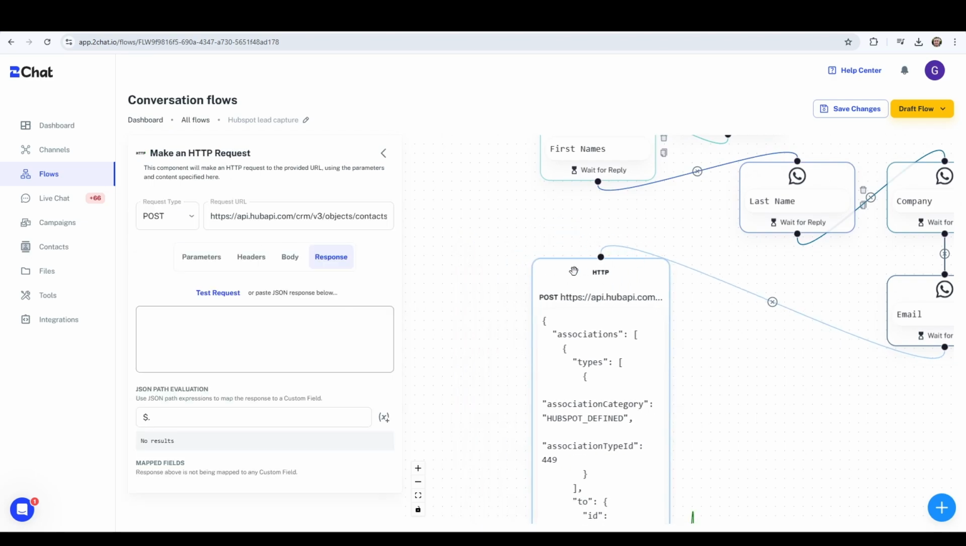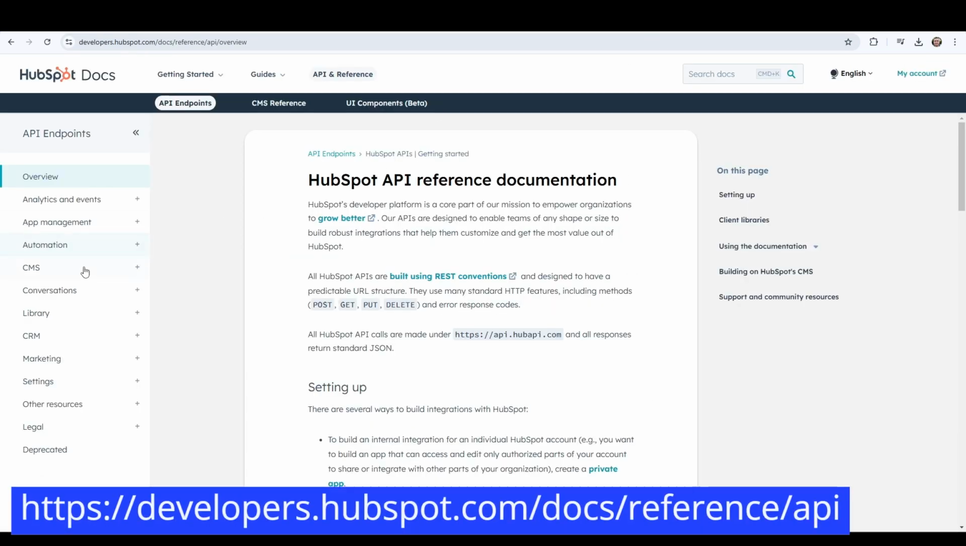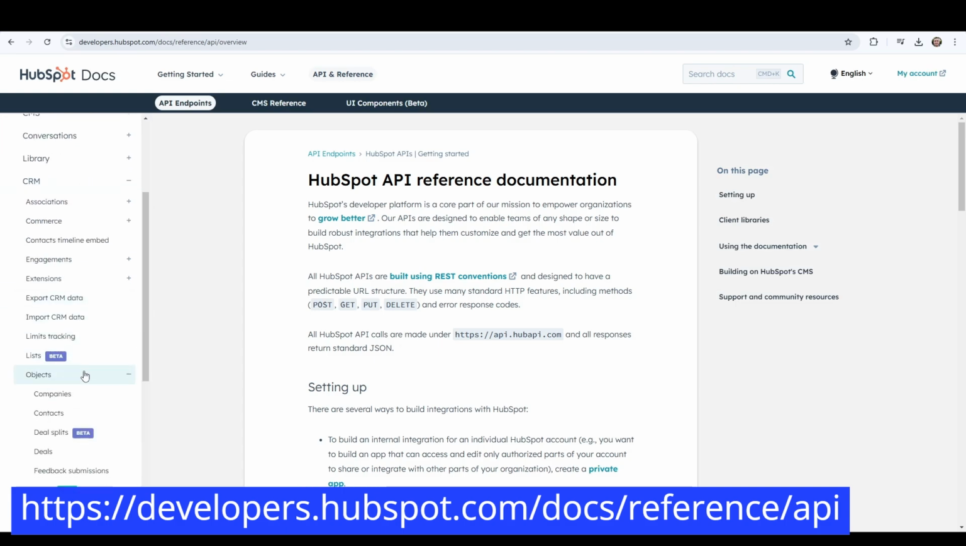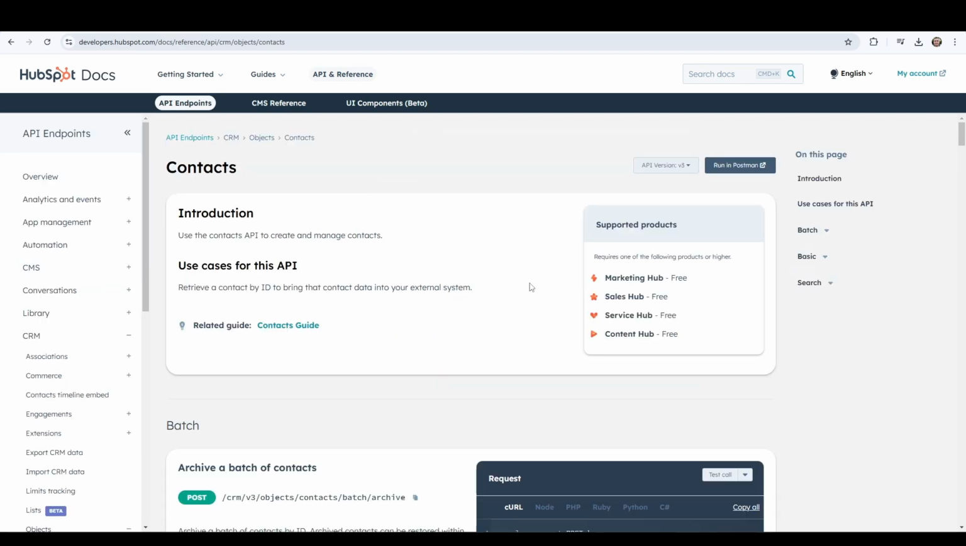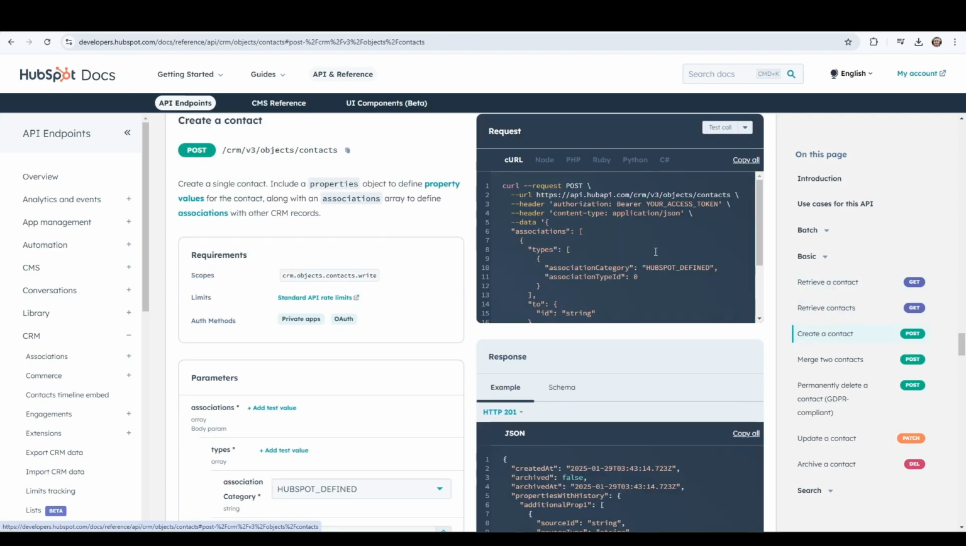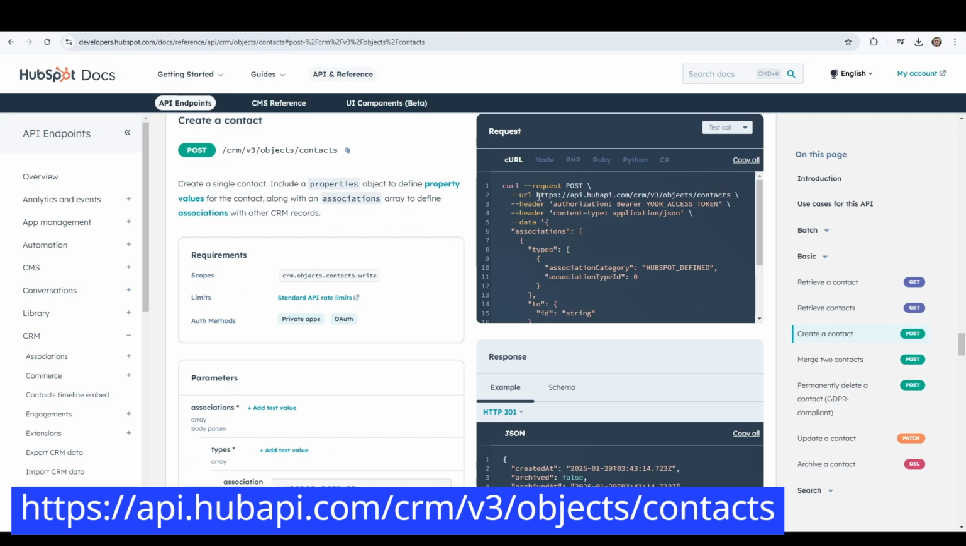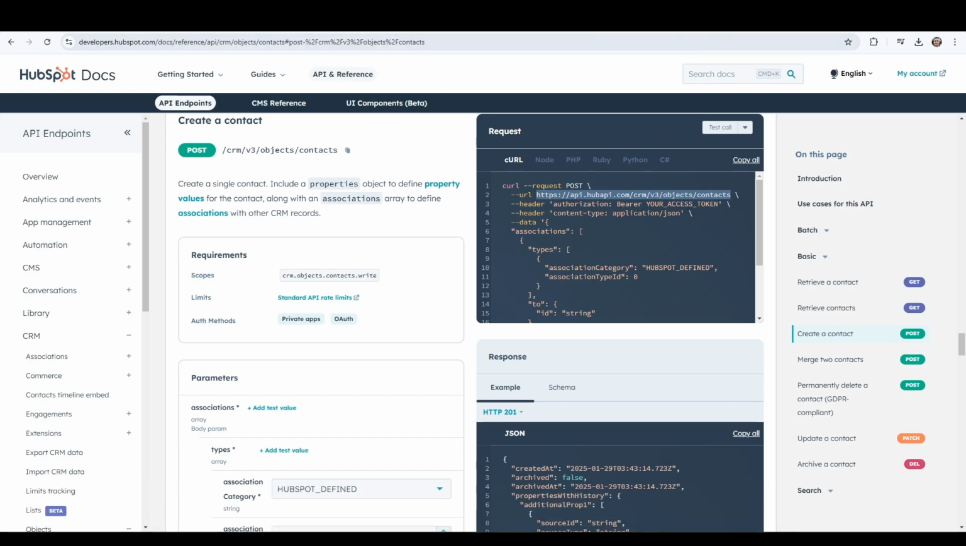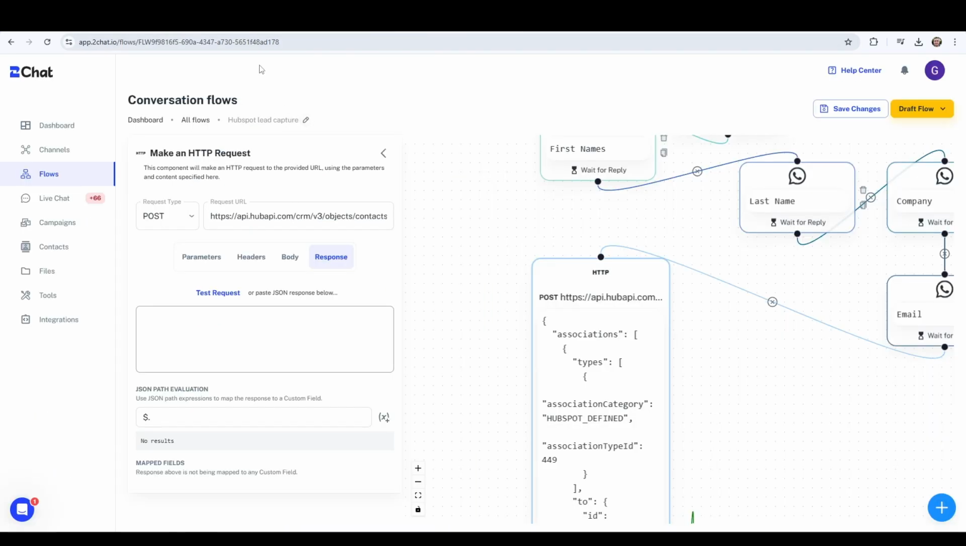Now, add the HTTP component. You can find all the documentation for the API in the HubSpot site. In this case, we will use the create contact method from the basic contacts endpoint. This is the URL you will need by the time this video was created. You must check this documentation to get the updated endpoint. Return to toChat and paste the endpoint URL in the request URL field. Remember to select post as the request method.